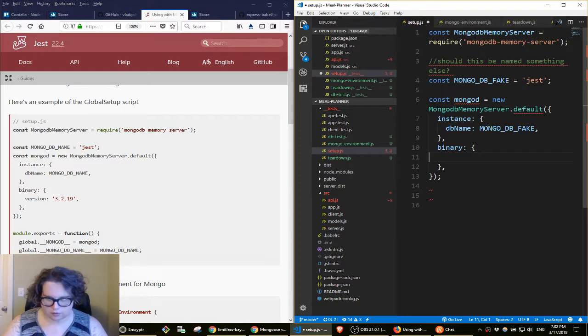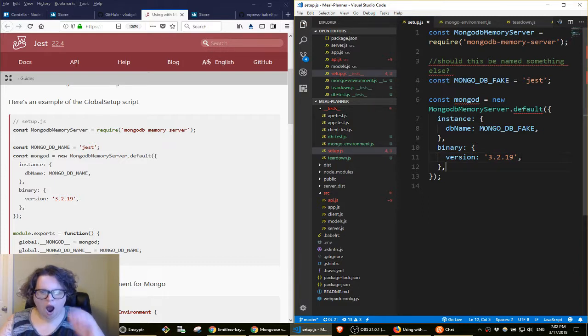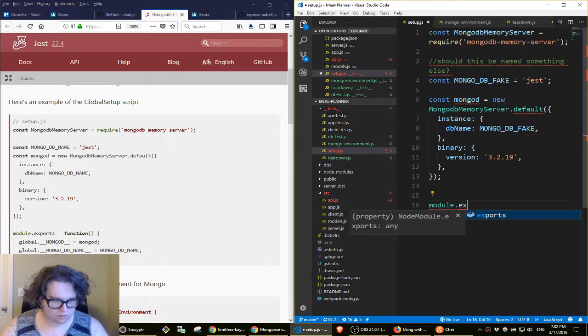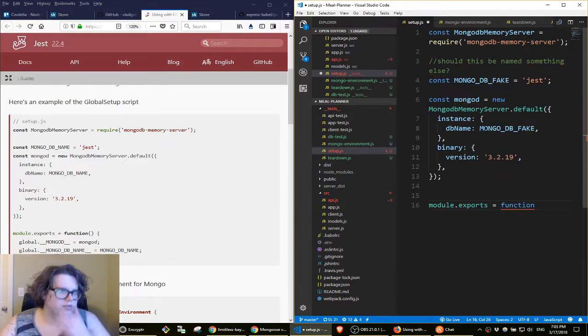Okay, so we're gonna say version 3.2.19. Okay. I'm just going to copy this as is, even though theoretically this should be an ES6 thing. Alright. Because maybe there's a reason why it's an ES5.